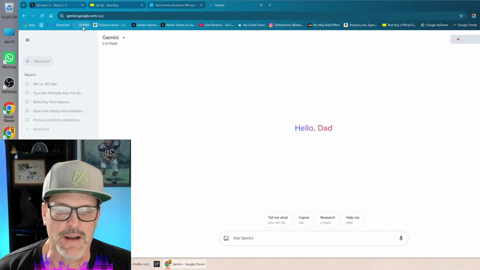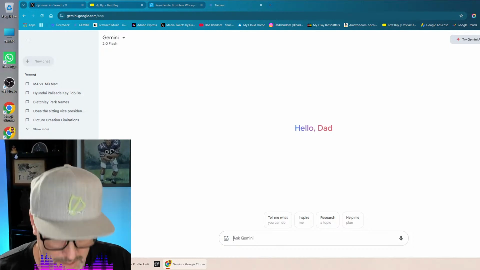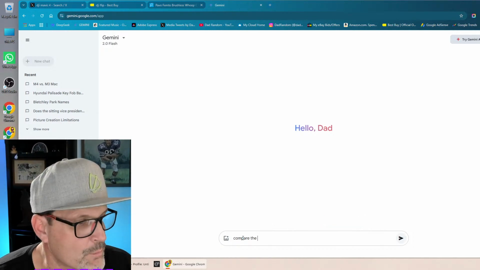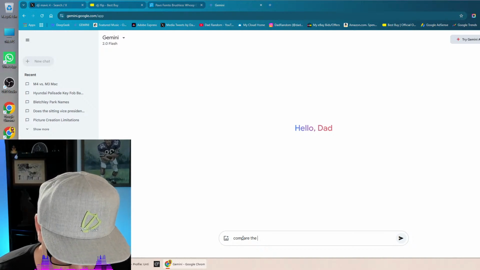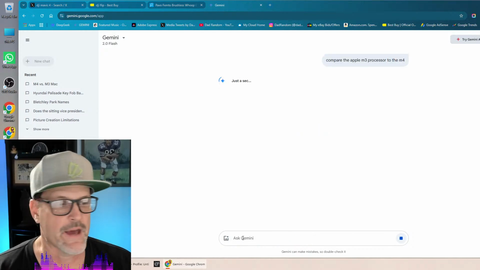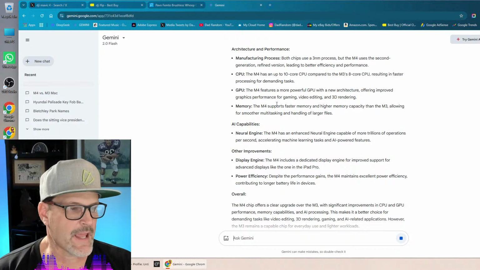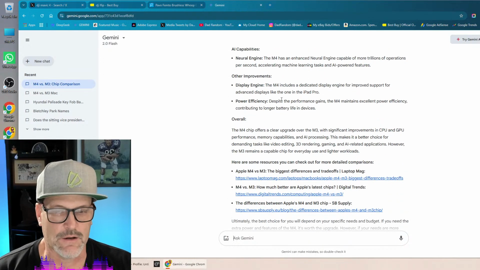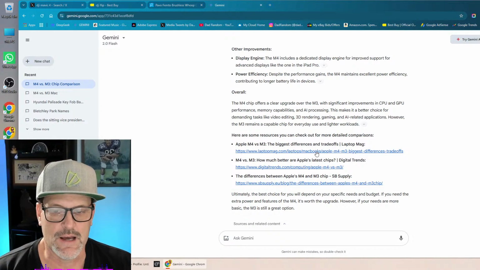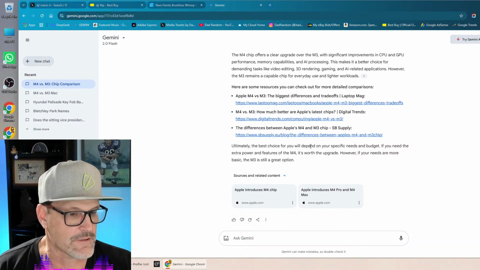This is the Gemini search engine that I use. So in Gemini, I can go, okay, compare the Apple M3 processor to the M4. I think a lot of people want to know that. It's going to talk about all the capabilities of it, and the biggest differences and trade-offs. If I'm looking for that information, it'll give me something to chew on.